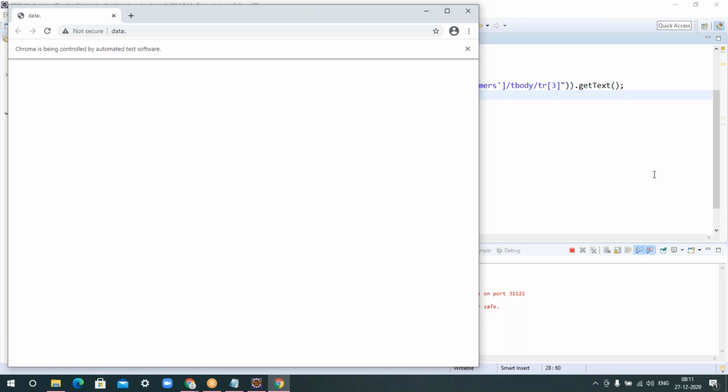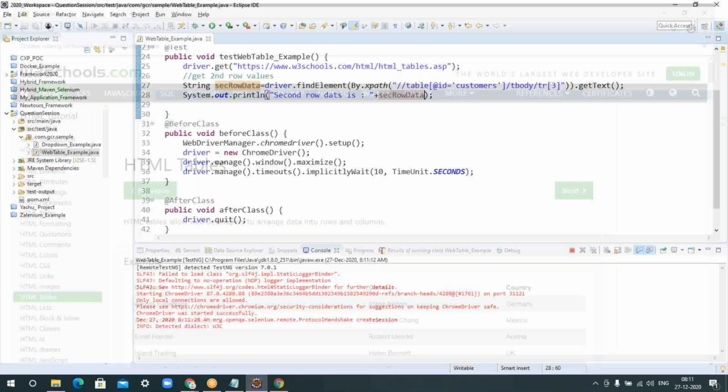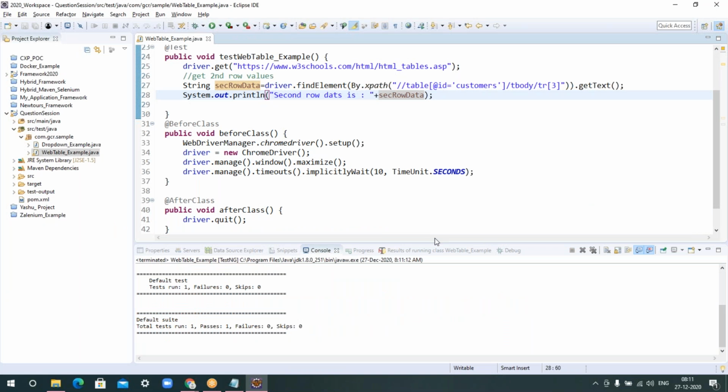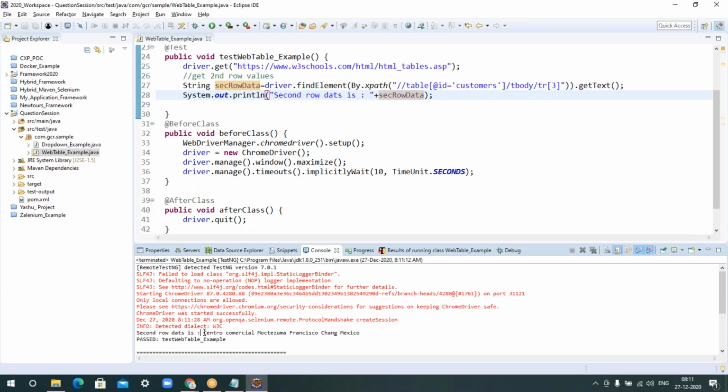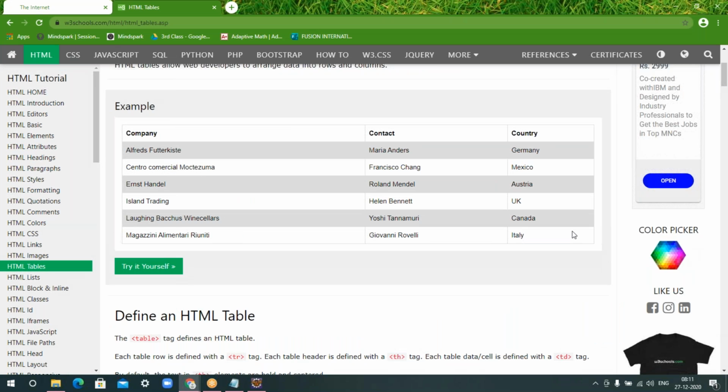So it will just navigate to that page and try to get the values from the second row. Yeah, you can see that. These are the values in the second row. But sometimes the XPath value of every cell is different, right? Some tables are not like this; the XPath value of every cell is different.